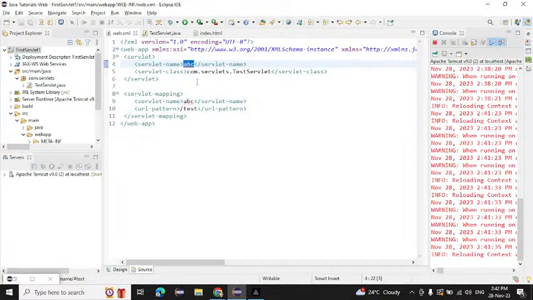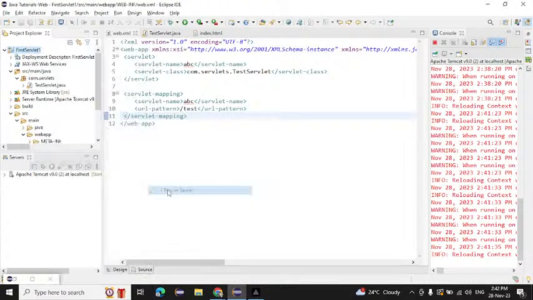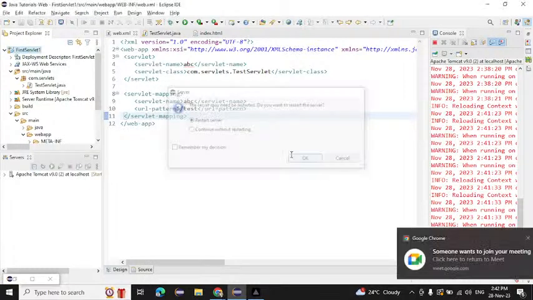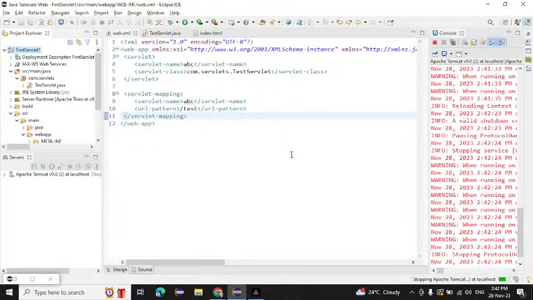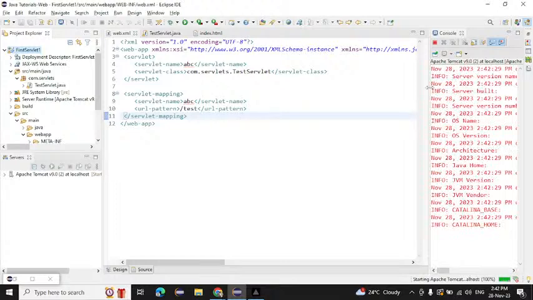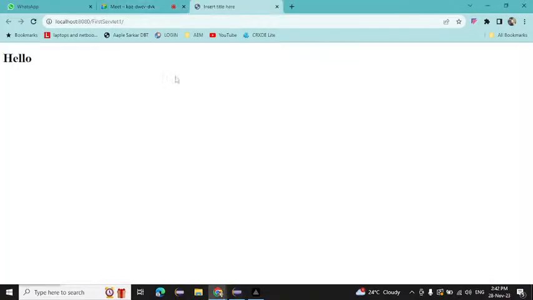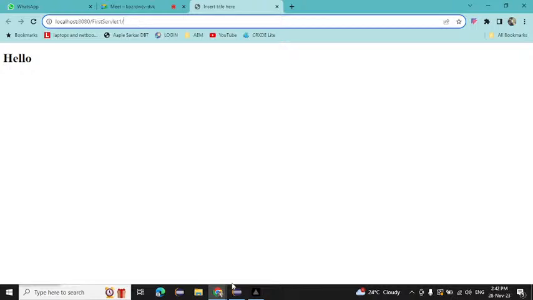We saw this yesterday. If you want to run this, right click, run as, run on server, and restart the server again. The server will run, and whatever we have written will come into the browser. Everyone knows that when you run this, the index.html page loads. After that, we write our URL.